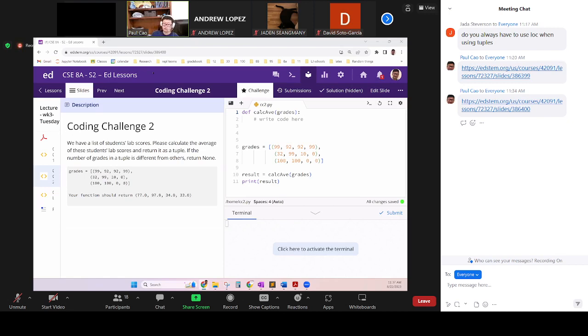All right, let's solve this one together. Okay, so calculate the average of the scores. So we'll look at the first column, the second column, third column, fourth column, right? If there are errors, we always have to look at errors. If the number of grades in the tuple is different from others, then we should just quit, which is return none, right? So in here, how do I know how many data are in this tuple?